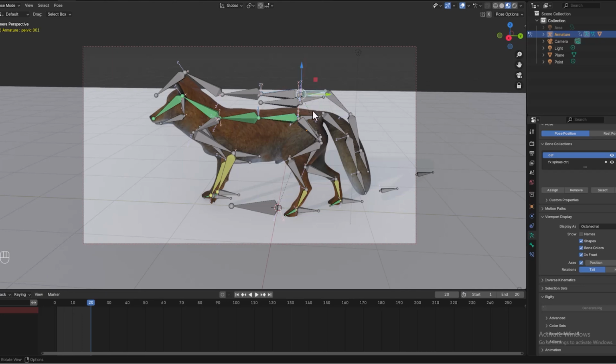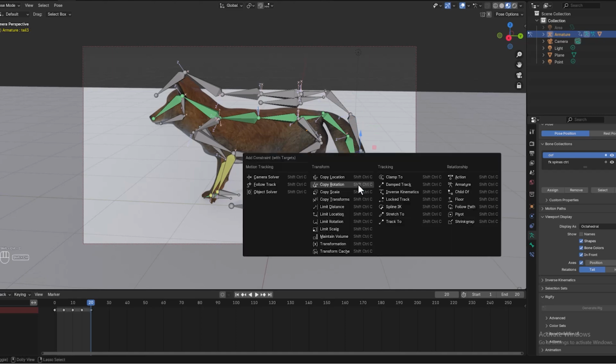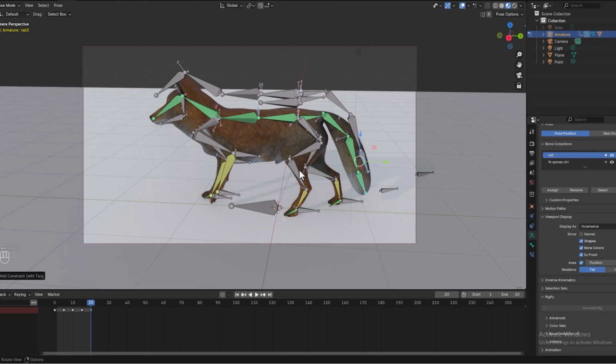I select this to this, Control Shift C, we copy rotation. I will select this and last select this, Control Shift C, we copy rotation. I select this and let's select this, Control Shift C. We copy rotation. I select this and let's select this, Control Shift C. We copy rotation.